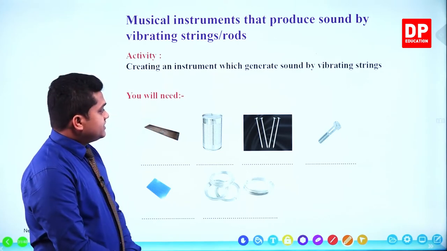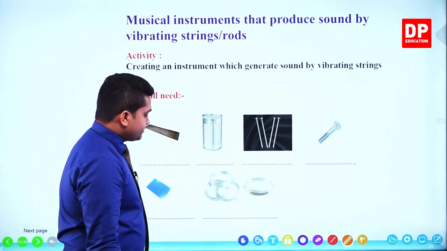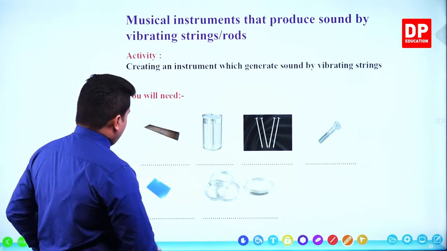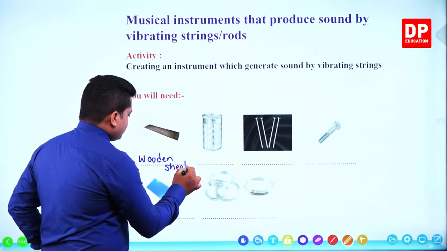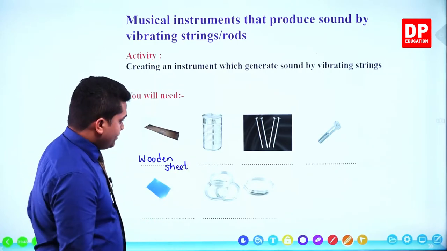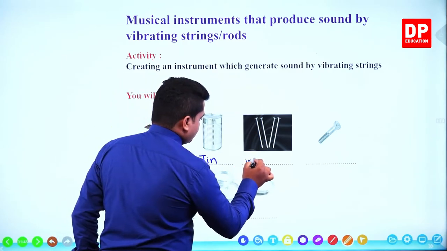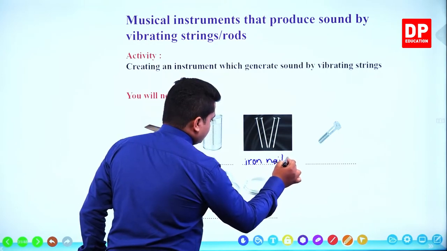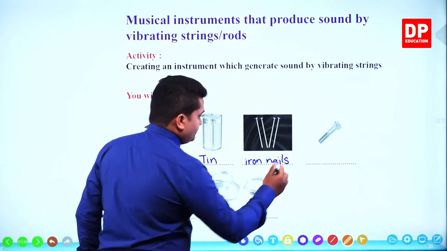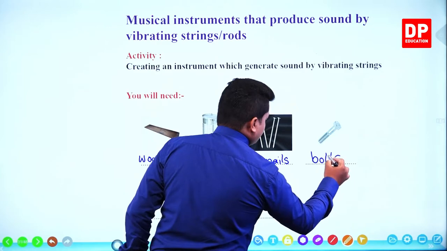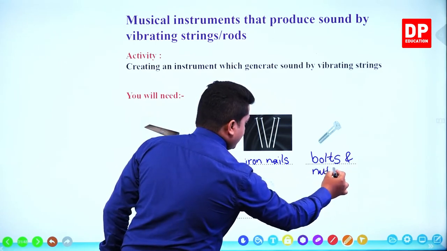So you are given several materials in here to conduct the activity. So you will be needing these things. You will be needing a wooden sheet. Then a tin. Some iron nails. Then you need some bolts and nuts.